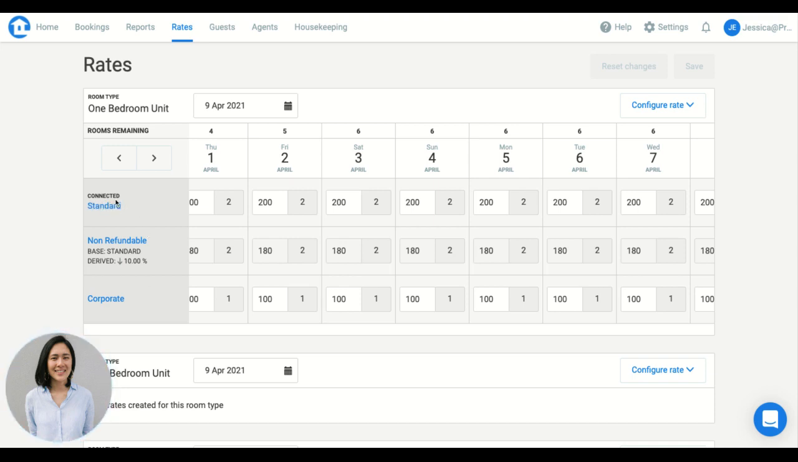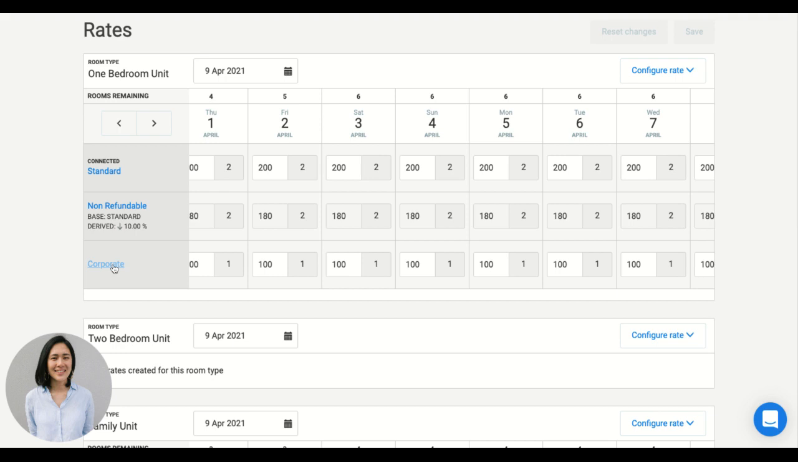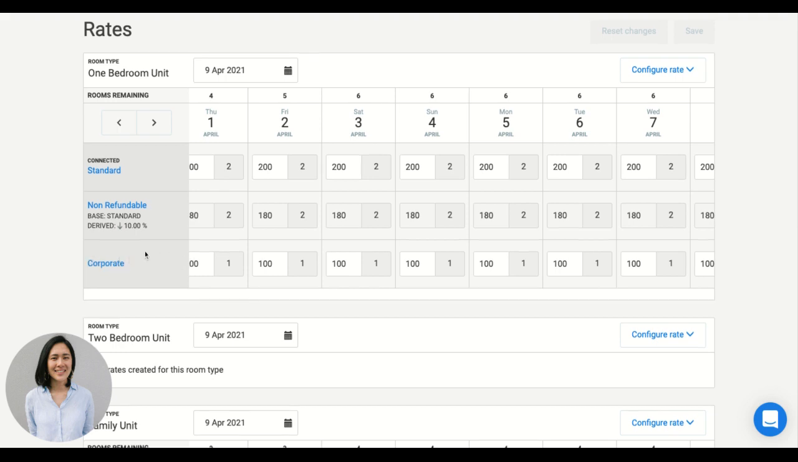If you see a little label here such as connected or channel manager, it means this particular rate is connected to your channel manager and is pushing updates to your OTAs or online travel agents. If you have a rate like this that has no label above it, it means it is offline.